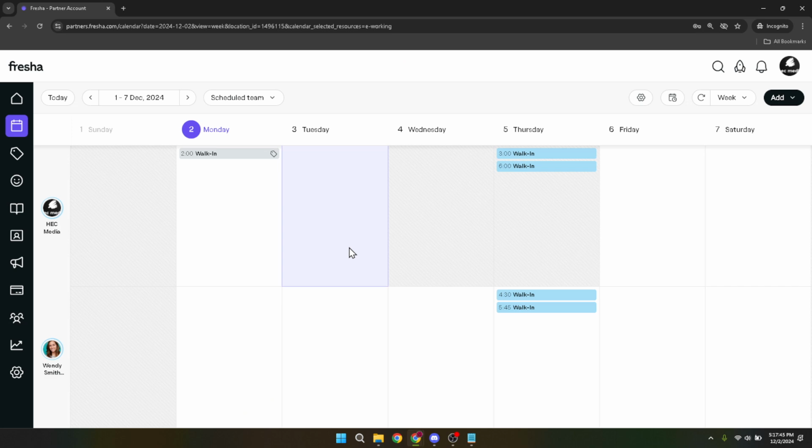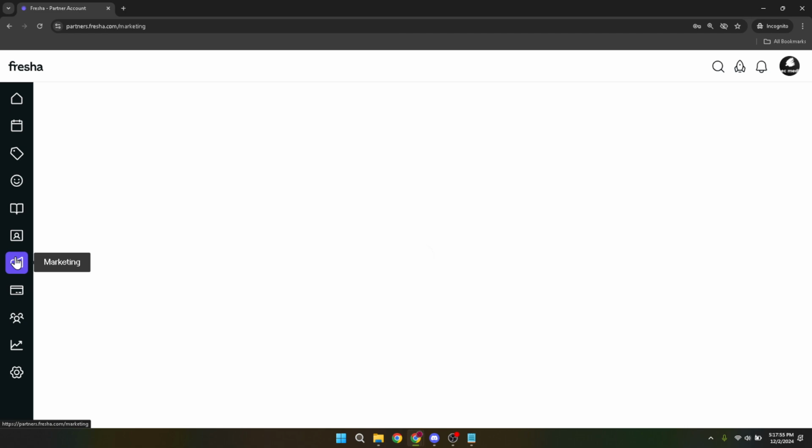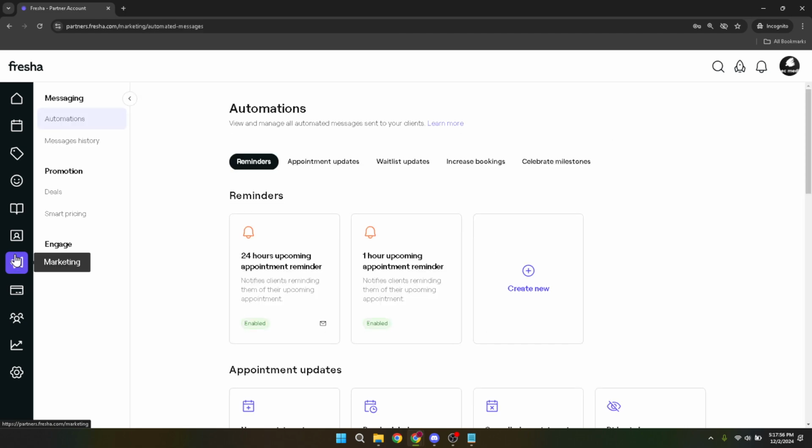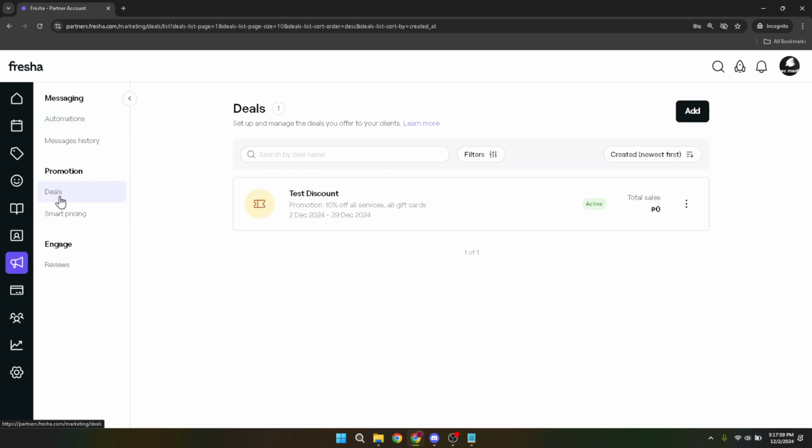After successfully signing in, your next destination within the Fresher platform is the marketing section. This can be found directly from the dashboard or sometimes within the more comprehensive menu, depending on how your screen is laid out. Inside the marketing section, you're looking for a specific feature titled Deals. This is essentially where all your active and past deals live, and it's the starting point for editing an existing discount.